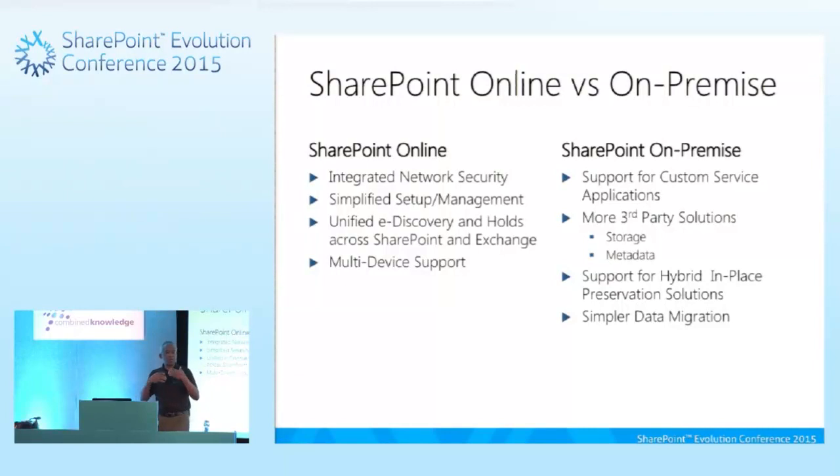The ability to plug in your own custom service application is a big, big plus for dealing with the gaps that exist between the services provided out of the box and the actual services that you need. You obviously have more third-party solutions. There are a lot of apps being created. Billions of apps were downloaded just last year, right? So apps are happening all over the place, but not in this environment, right?